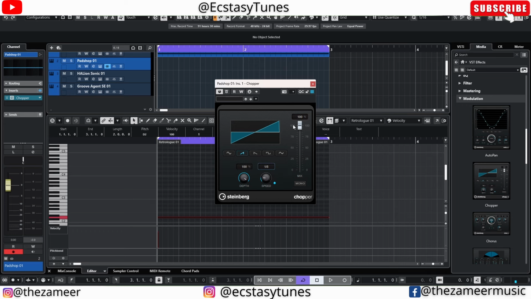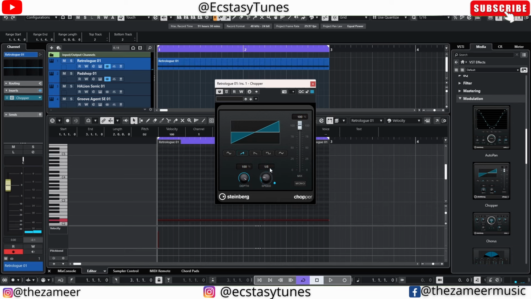Sometimes when I'm scoring for film, I want to create a rhythmic pattern. Sometimes I want it to be syncopated, sometimes I want it to be straight 8th notes. So I can do all of that with this Chopper plugin. So I'm going to change the speed now to maybe a 1/4 note. Alright, and I'm going to turn on the mono here. Okay, and then I can come here and adjust the mix level and also the depth. Okay, that sounds pretty good already.